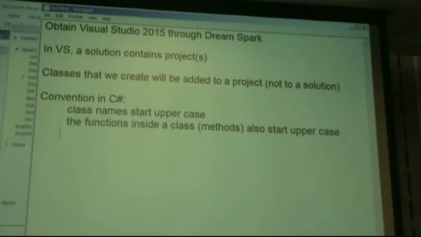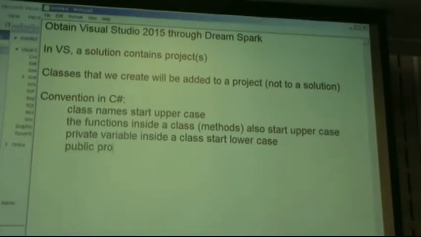Then private variables inside a class start lowercase. Then public properties. Remember we discussed in the last lecture a property was a wrapper for a get and a set function. Properties start uppercase. So anyway, try to follow these conventions.